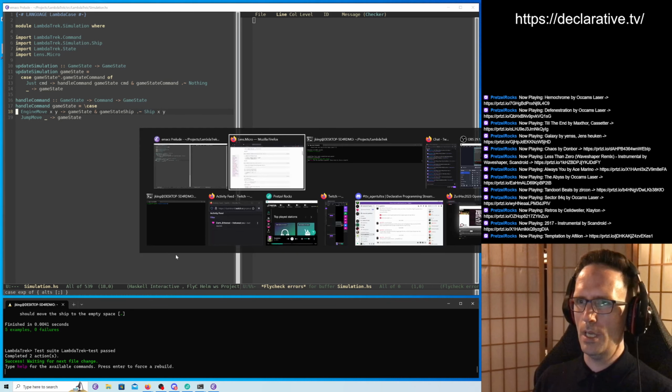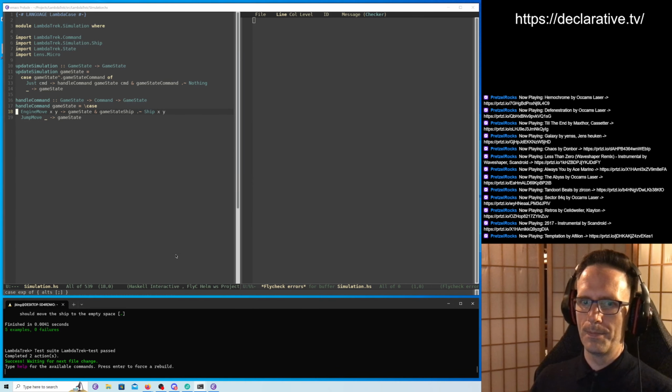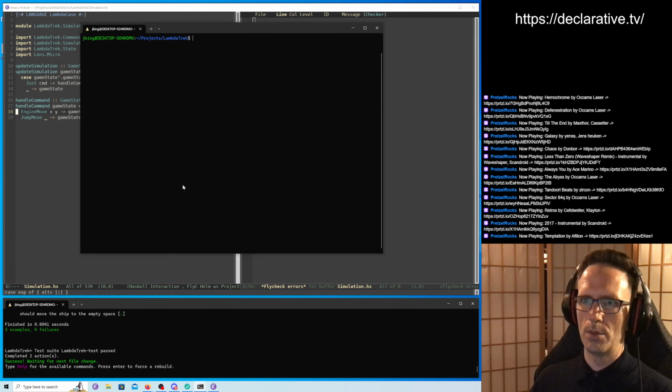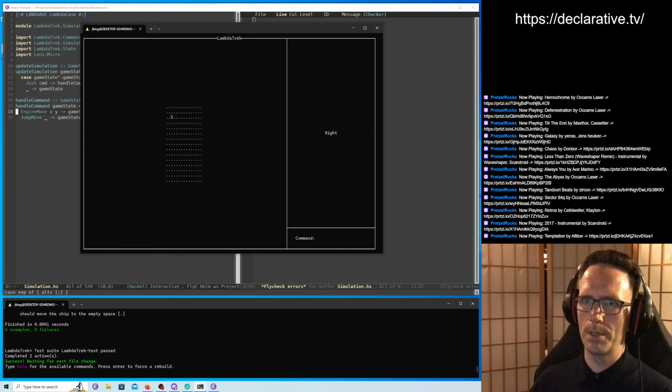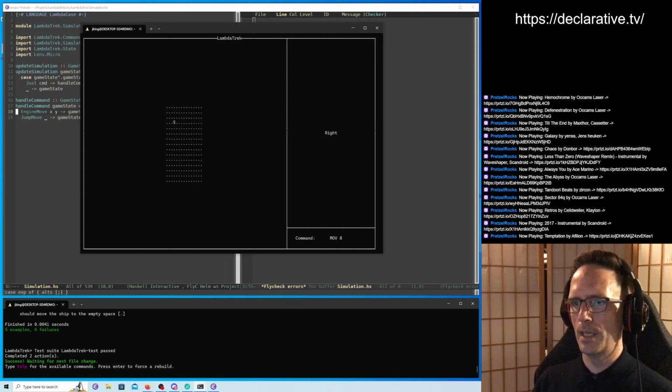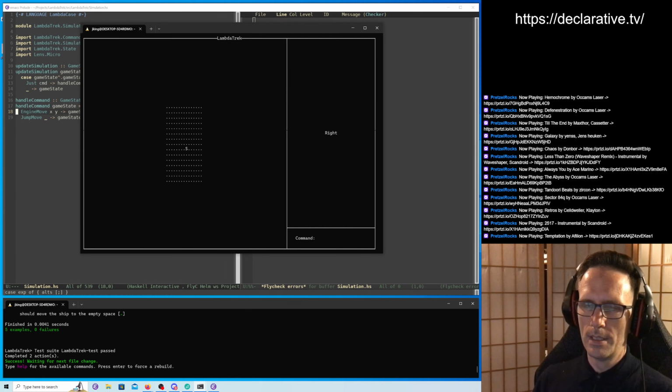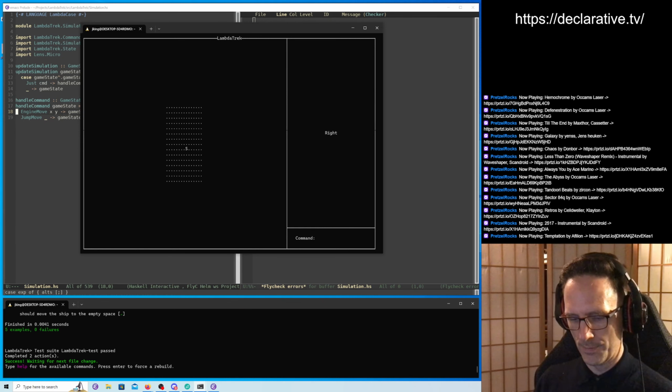And now we should have basic movement going. Not the full movement that we want, but we should be able to move 2 to 2. We're already there, so let's try something more interesting. 10, 10. Right, move 3 to 3. Move 8, 8. All right. So we got ship movement going, which is great.